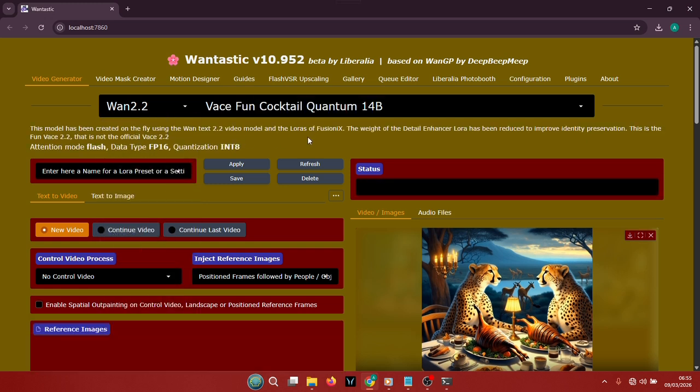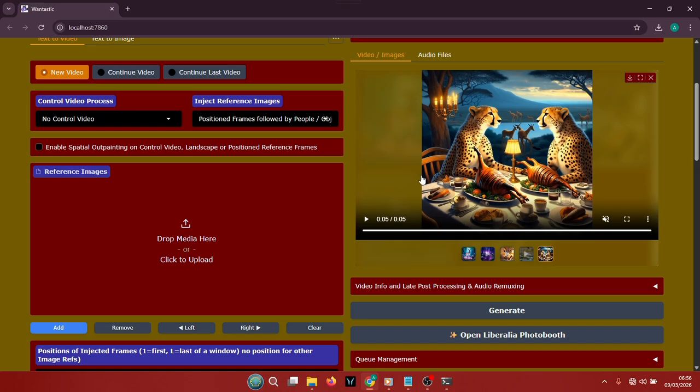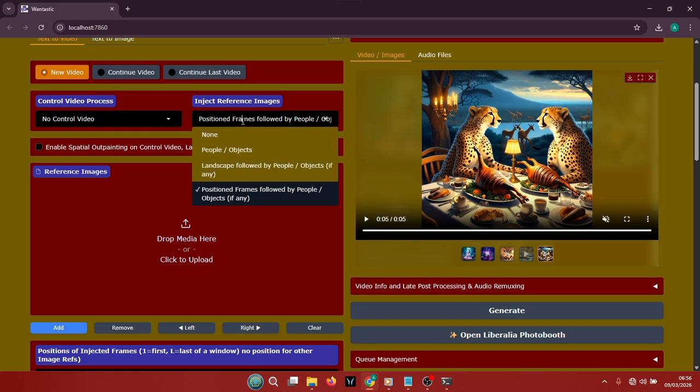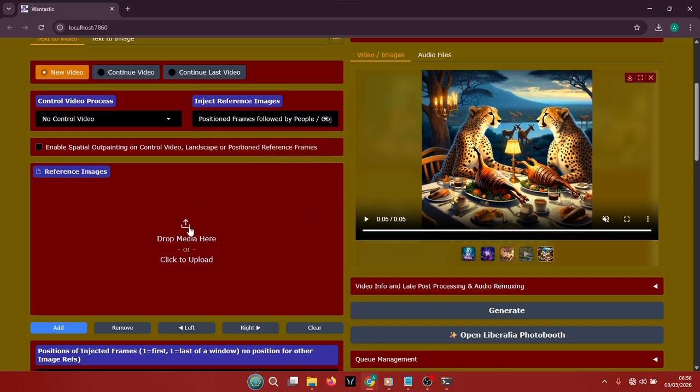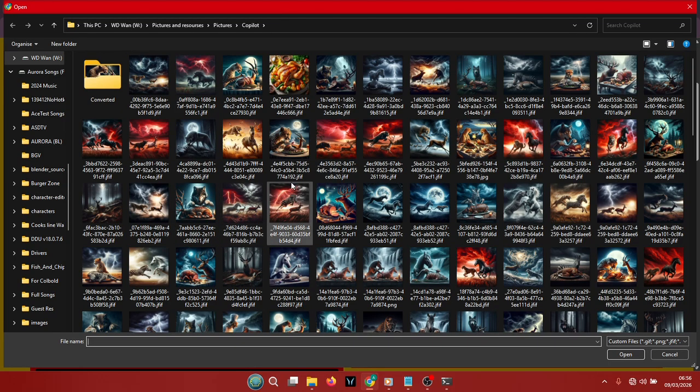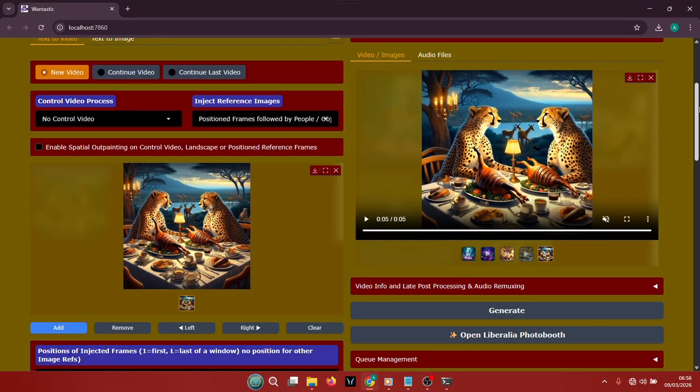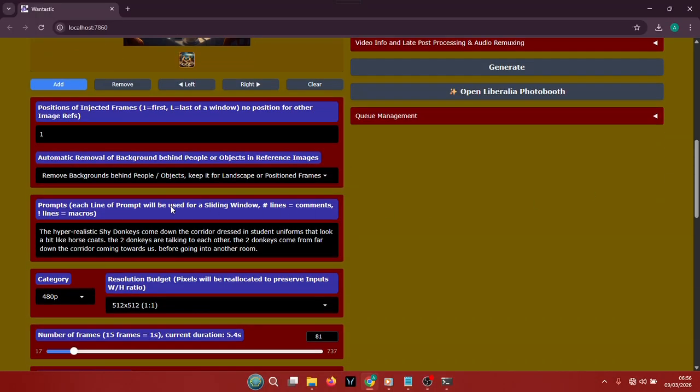So we're going to switch over to WAN 2.2, and you can see we've got Base Fun Cocktail Quantum, another quantum part. The Base Fun Cocktail is basically that model that we looked at, slightly different name in WAN 2.2, but it's the same model. And it does all the same things. You'll be able to see because we're going to set the same thing again. We're going to set the cheetahs. However, this time we're going to do something a little bit more sophisticated.